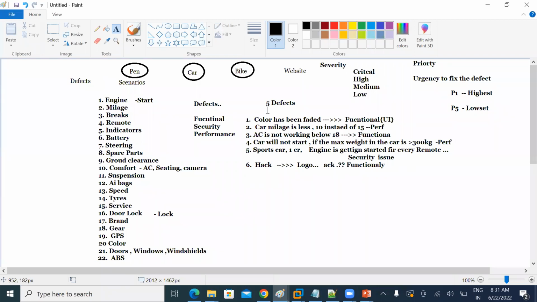Without a logo, no one will buy. They'll think it is a duplicate product. So as a company owner, application owner, we have to prioritize the logo. But severity is different, priority is different. Out of 5 and 6, if you talk about severity, severity is high for the remote issue, the 5th one. And if you talk about 5 and 6, priority is high for the 6th one. We don't release the car itself if the logo is incorrect.